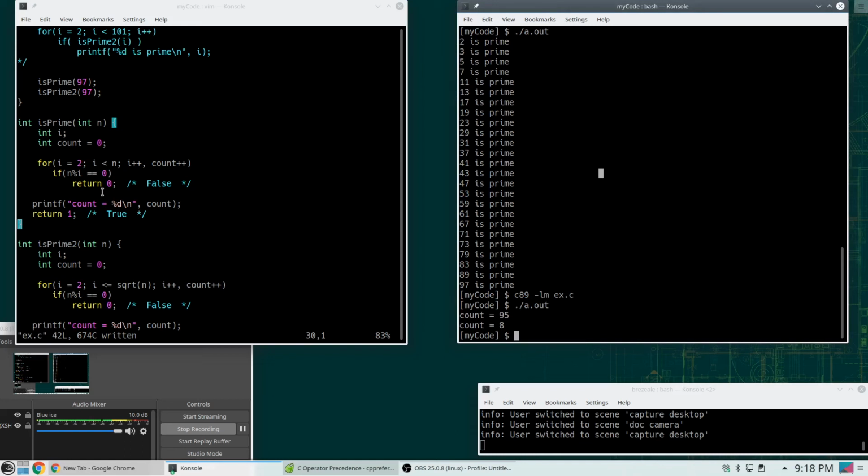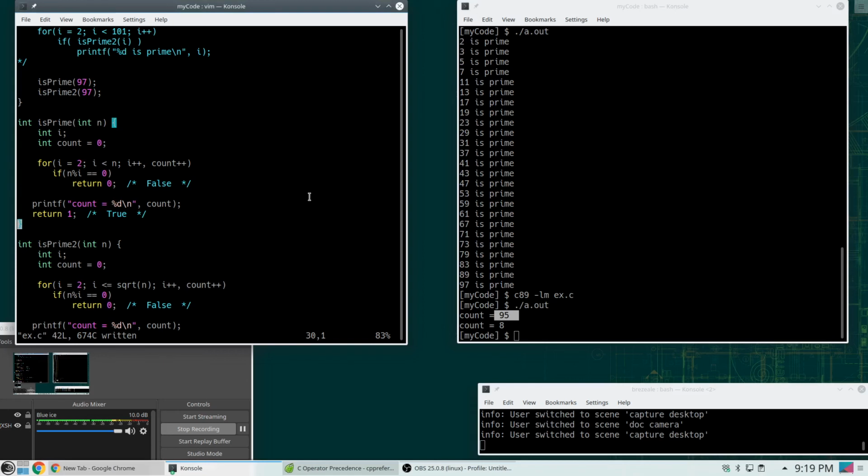So when I was checking for 97, we didn't check for 1 or 97, which meant I had to check the other 95 numbers in that range. For the second one, since I stopped at the square root of 97, whatever that is, I only had to do 8 iterations of loop. So that's an order of magnitude difference. And this is for a small number. You know, what would be, I don't know, really large primes.